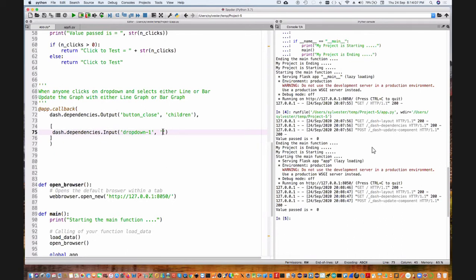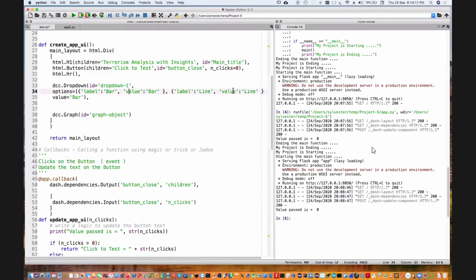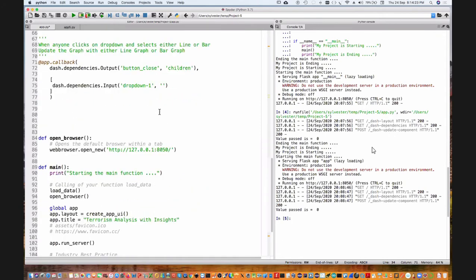Jatin, put it on the screen, guys. Tell me, where will line and bar come from? This will come from which property? The value. You people are right. So what should I put here? I should put the value. Guys, just let me know, is this statement clear?